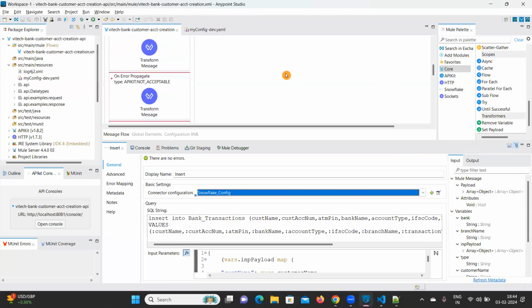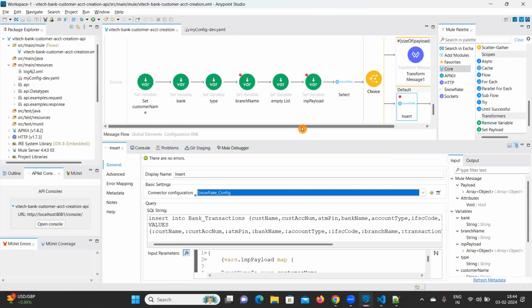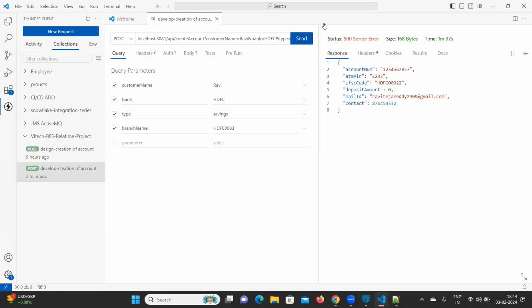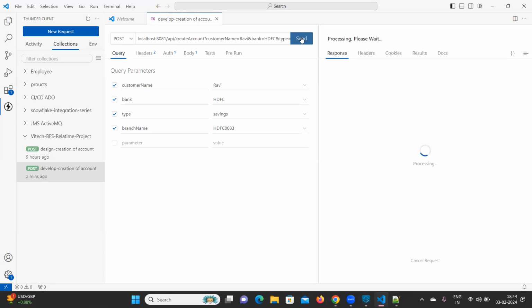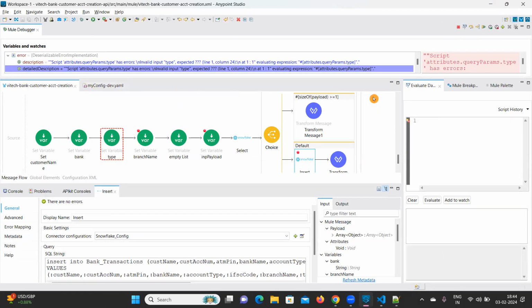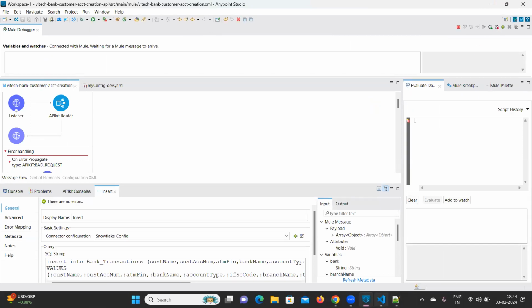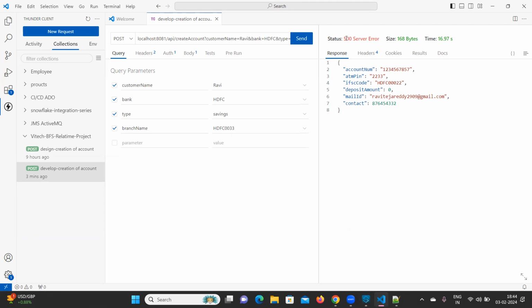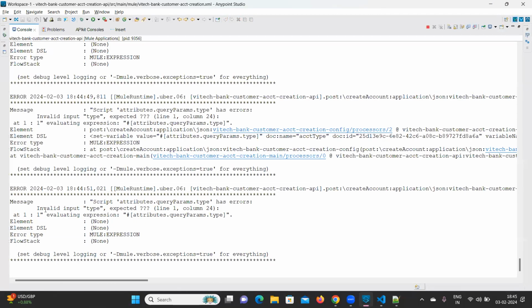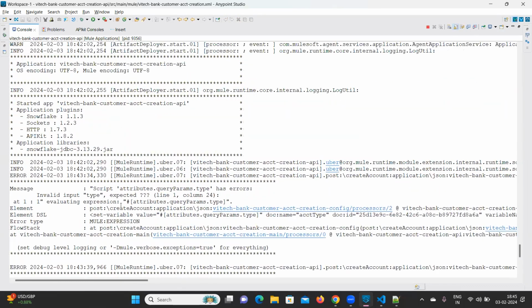Okay, let me save it. See, always the very first time go in debug mode so that you will get to know where the issues are. Okay, I'll trigger one more time. So we are getting 500 internal server error. Okay, let me see what the issue is. Invalid type.